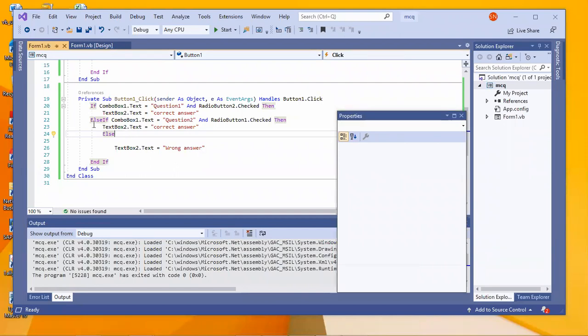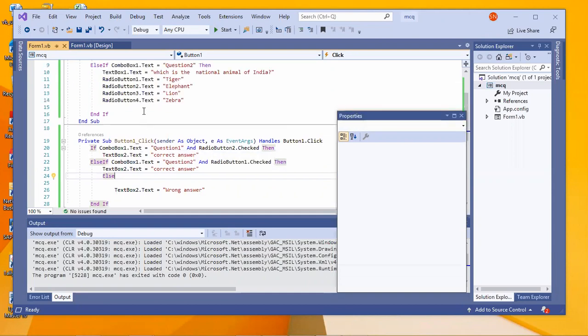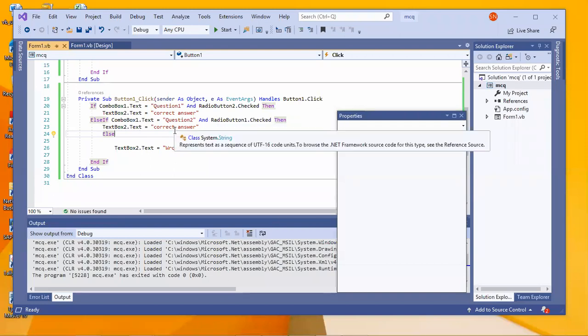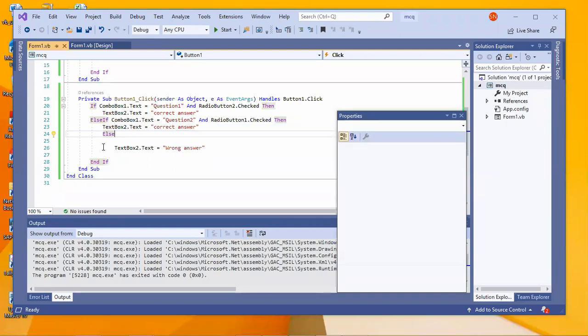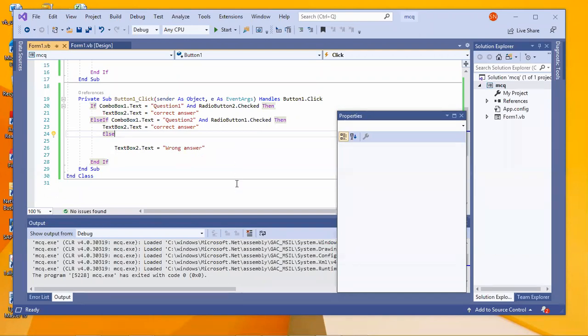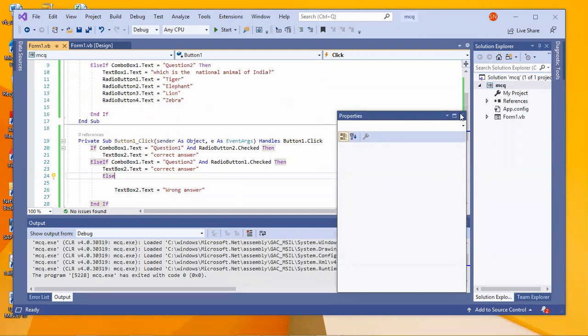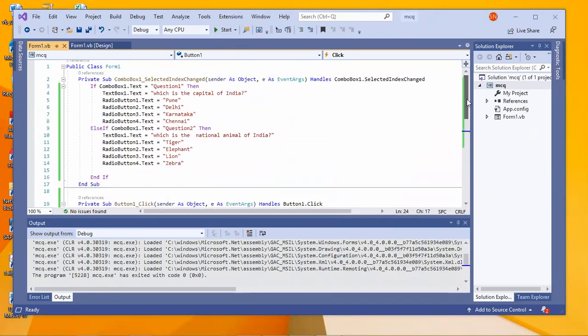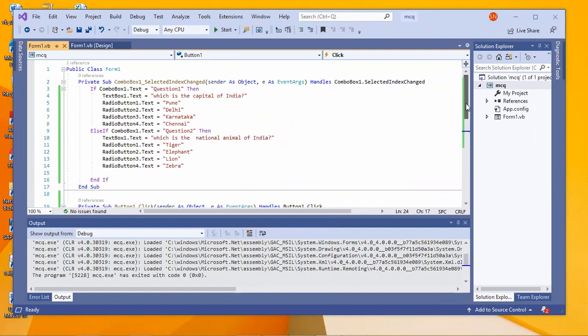Do check the changes. If combo 1 is selected with question 1 and radio button 2 is selected, which is the answer I've given, then that will be a correct answer. If combo box 1 is selected with question 2 and radio button 1 is given, it will be giving a correct answer. Else, I'm giving a single else and saying it will be a wrong answer. Is that fine? Any doubts in this? Please take down a screenshot. I'll be running it and showing it again.